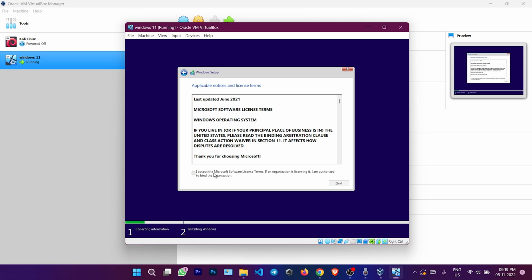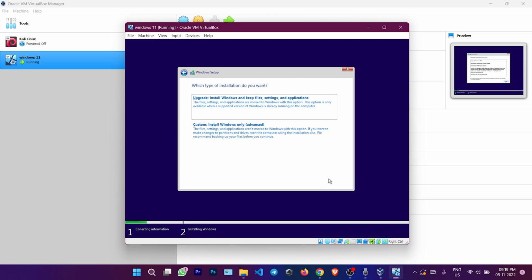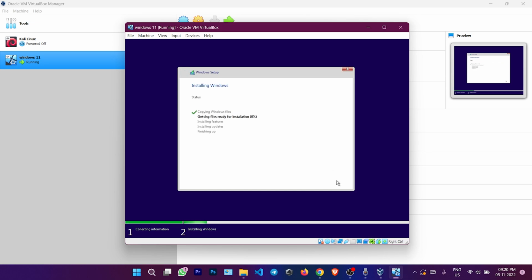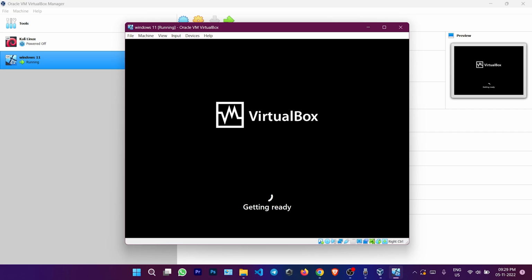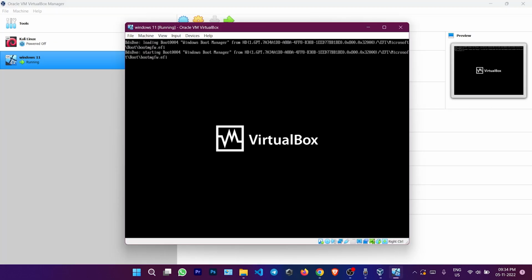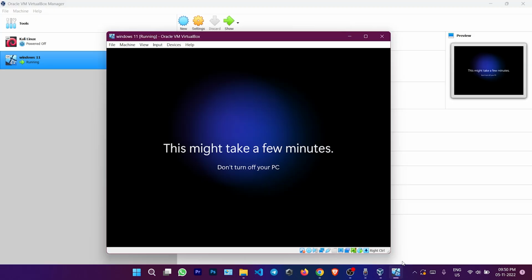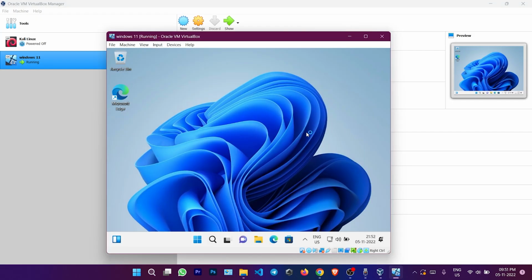So here we go, and accept the terms and conditions and custom install, and here is the disk we created earlier. So click next. So let me fast forward this, so you can follow these on-screen instructions, and it will restart several times. So do not panic, just keep it doing what it's doing. So keep it running until it's done. So we have finished installation, and here is our Windows.